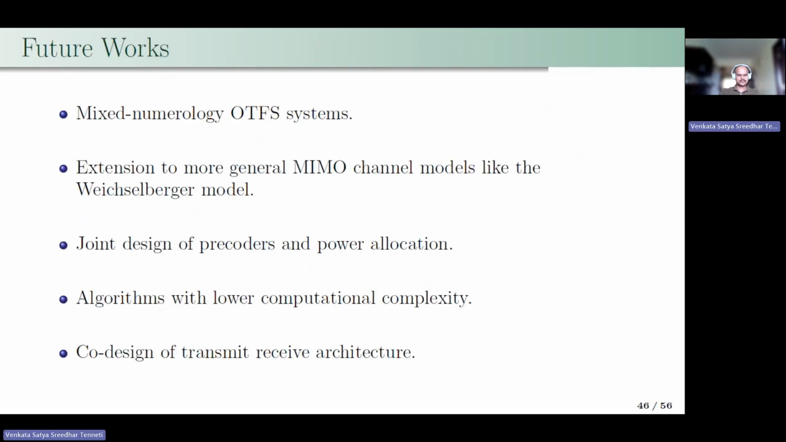Coming to future work, because OTFS is being considered actively for 6G, the analysis of mixed-numerology OTFS systems will be an interesting idea for future research. Also, we have used the Kronecker model for the analysis of MIMO modeling. A more general model like the Weichselberger model can be used to extend the results. So this will be another research idea.